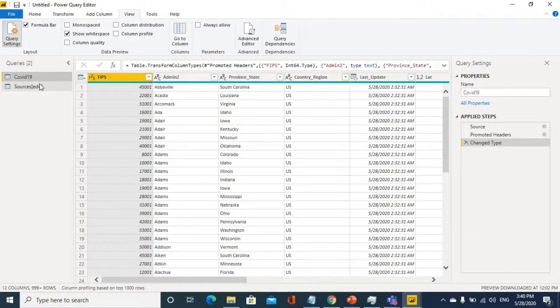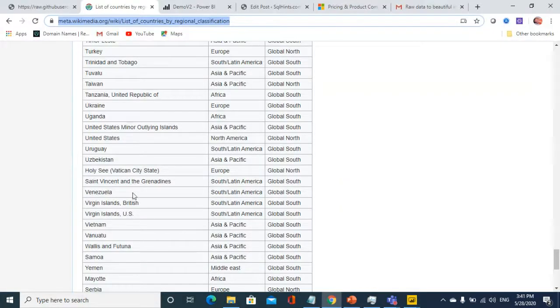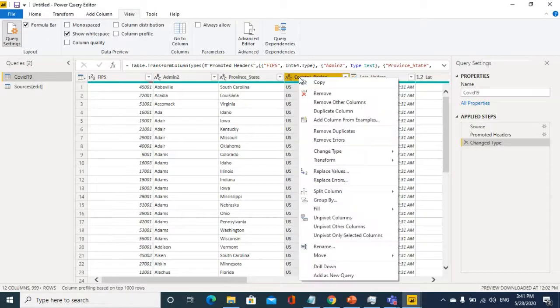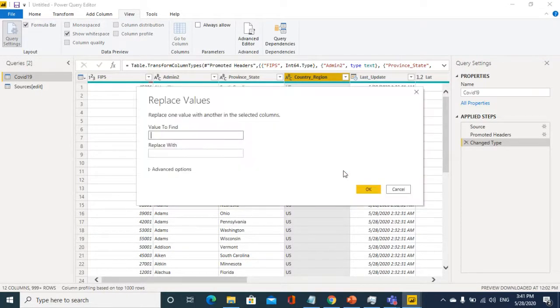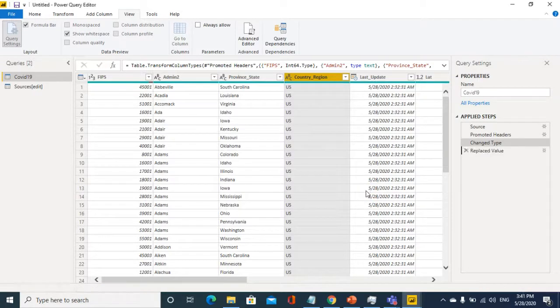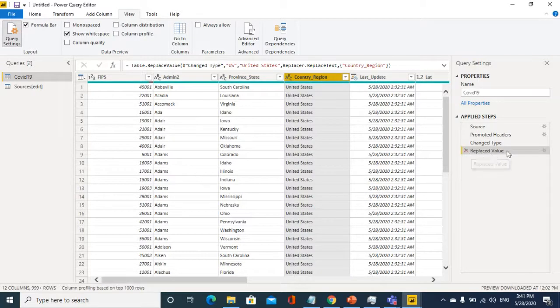For example, in the COVID data published by Johns Hopkins University, the country name is US, but in my country to region mapping data, I have the country name as United States. Let's replace this value: US, replace it with United States. Whatever you do, it will start recording those steps in applied steps.